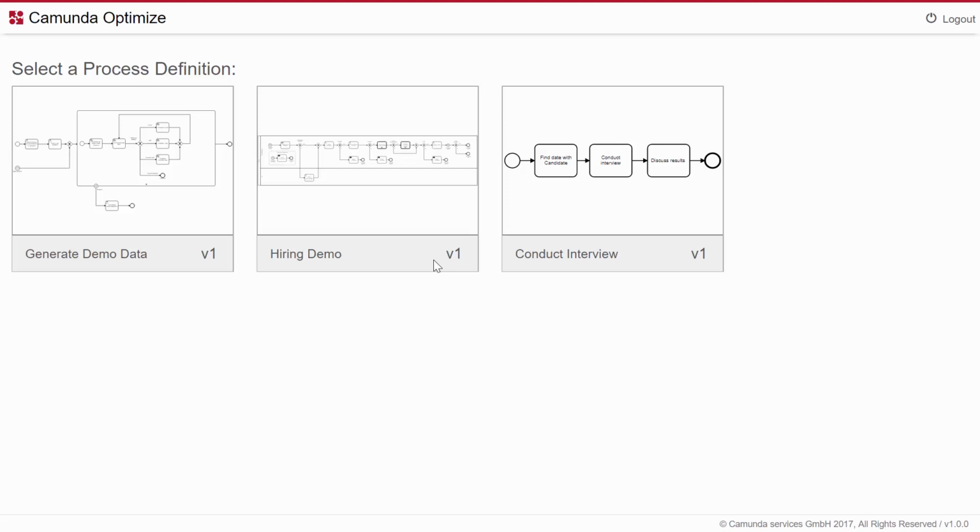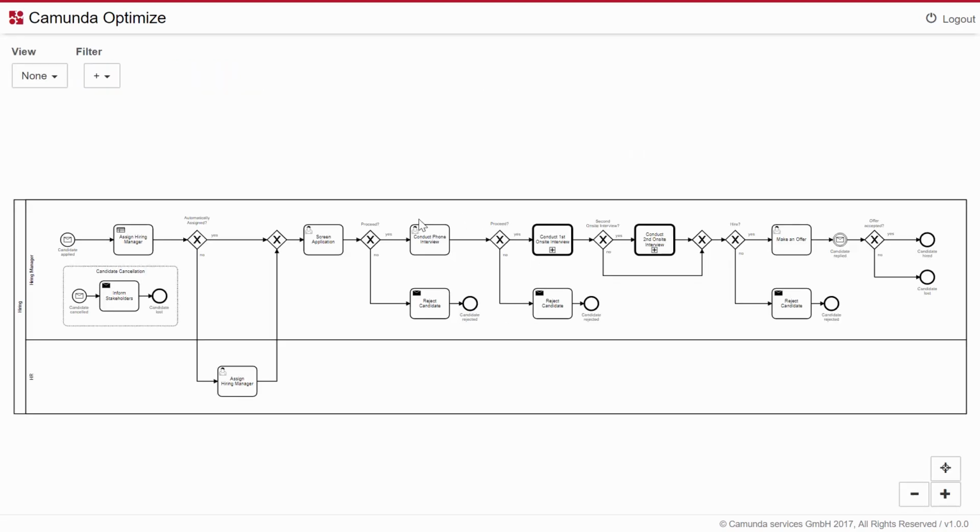Now, let's imagine that in the next month, we need to hire a team of 5 software developers to build a new product. In order to hire the best candidates as fast as possible, we'll optimize our hiring process. So let's get started together. Here, we see a process diagram and a view and filter menu.